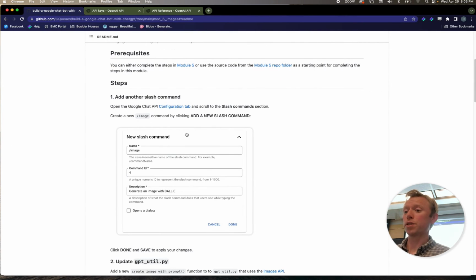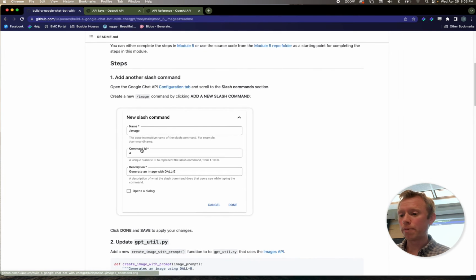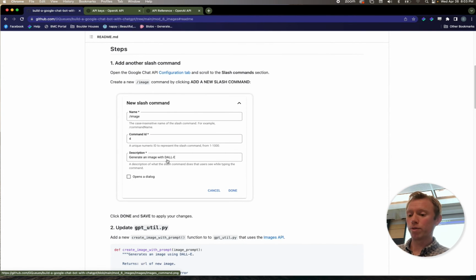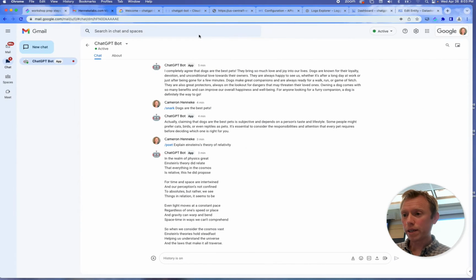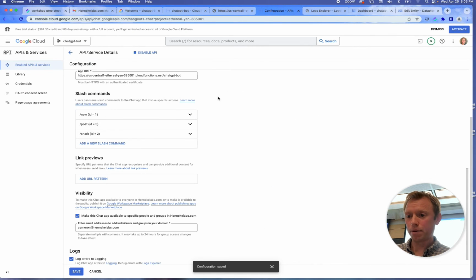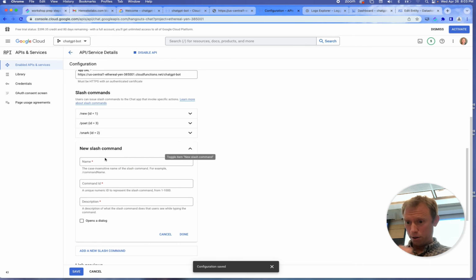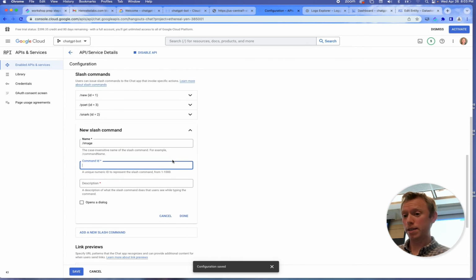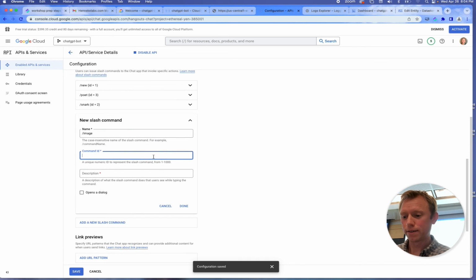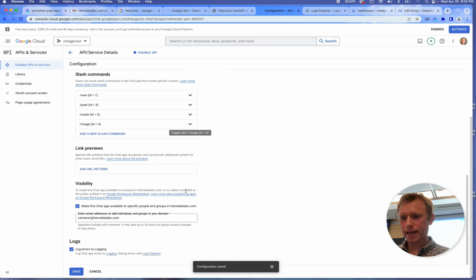Let's get started. The first thing we need to do is add our new / command. So it's going to be /image, command ID 4, generate an image with DALL-E. We'll go over here to our chat app configuration. We're going to add a new / command, /image. Or it could be snarky poet if you want to do that later. Command ID is 4, and we're going to say generate an image with DALL-E. We've got that there. Click done. Make sure you click save.